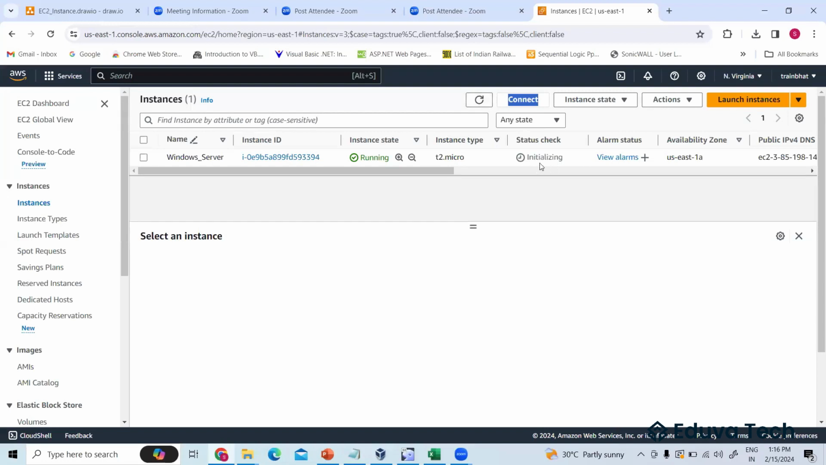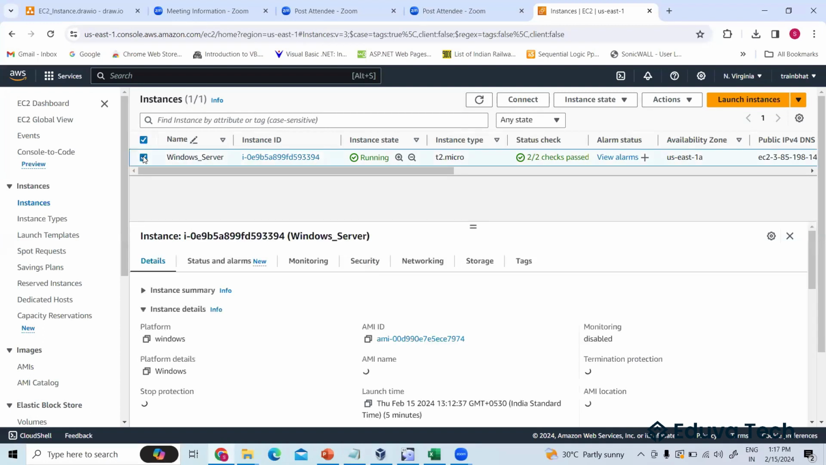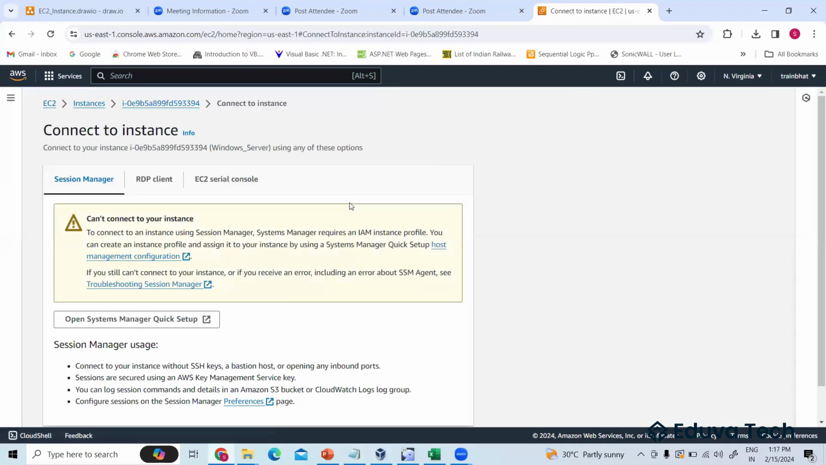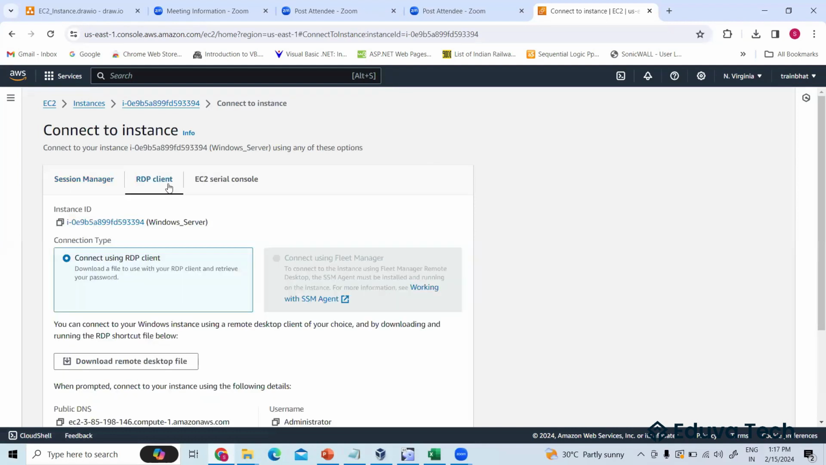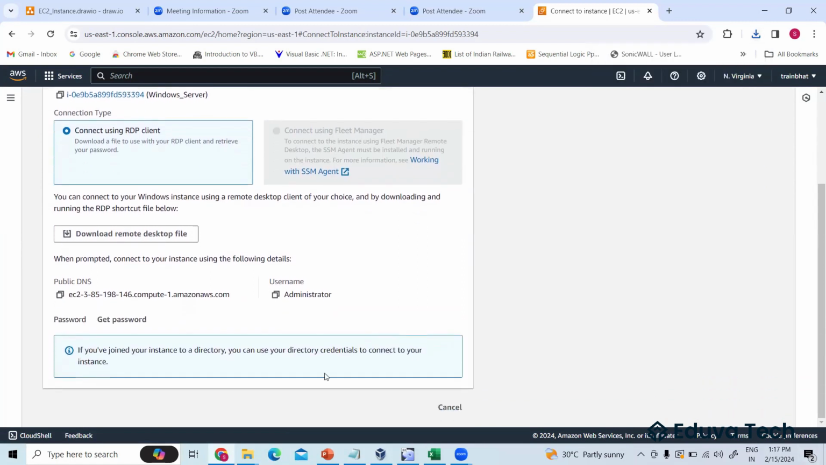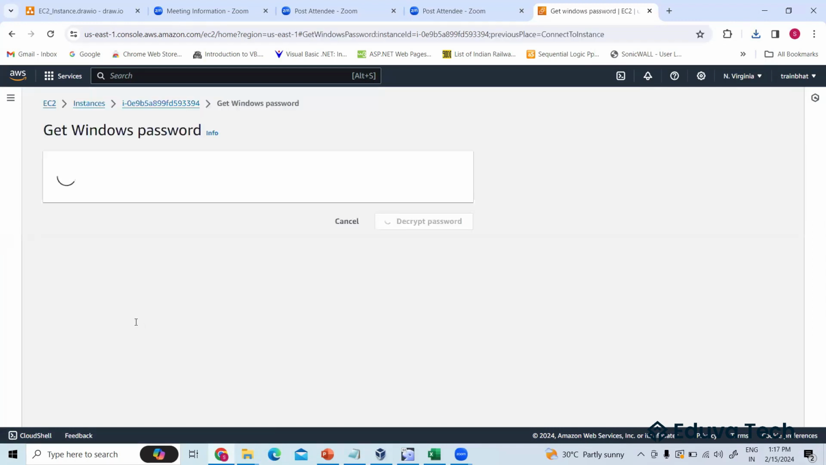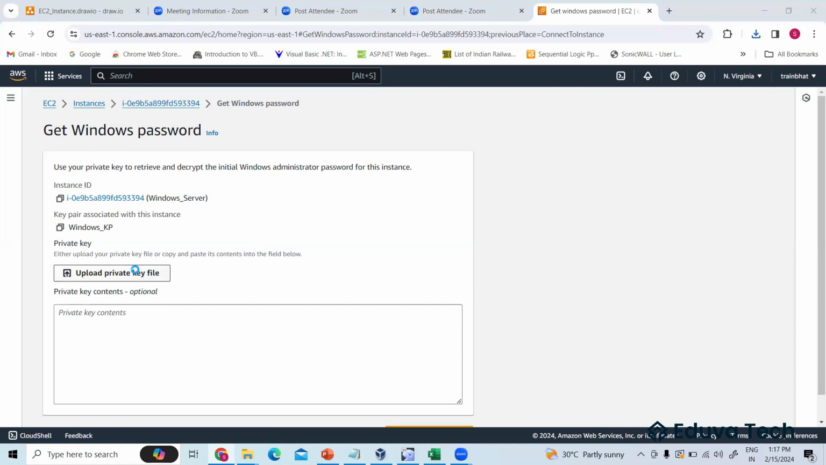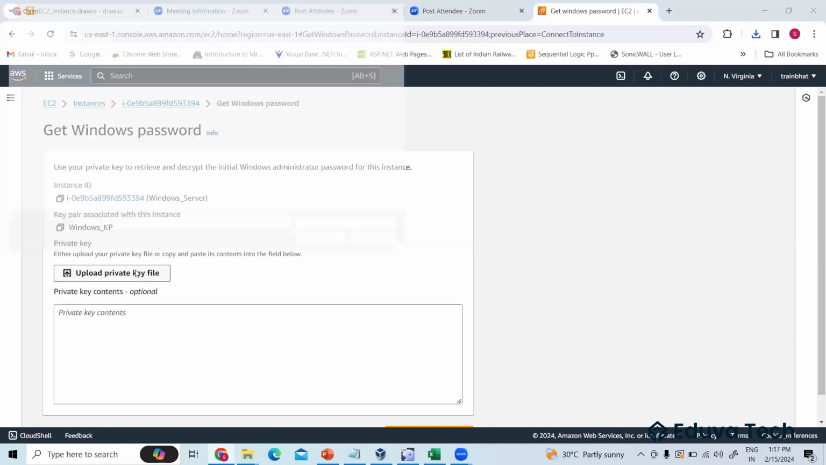Okay, now you can see it has passed 2 by 2 checks. You can see in green color. Now we can connect to this server. How do we connect? Just select your server and click on connect and click on RDP client, and you can download RDP file. Click here, it will get downloaded, and then you have to generate password using your key pair file. So click on get password and upload private key file which got downloaded into your machine.